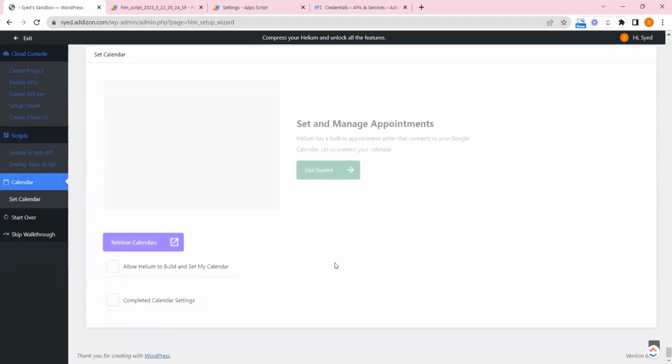In the end, set the Google Calendar. Click on Get Started and check mark on both, and we are done.